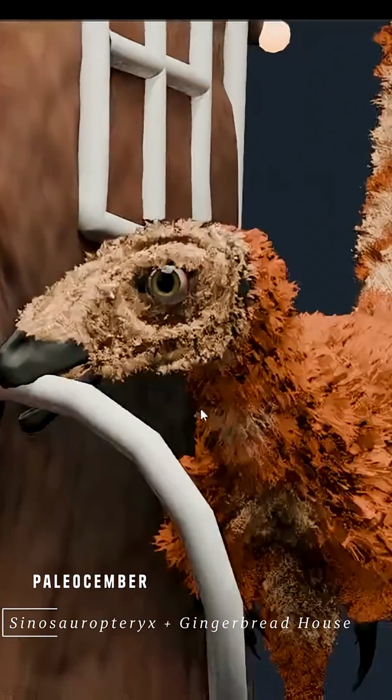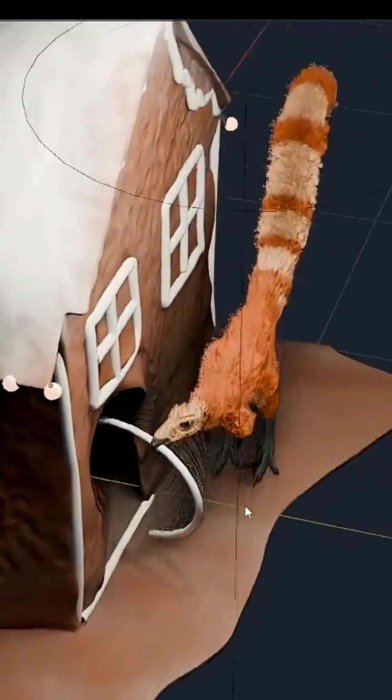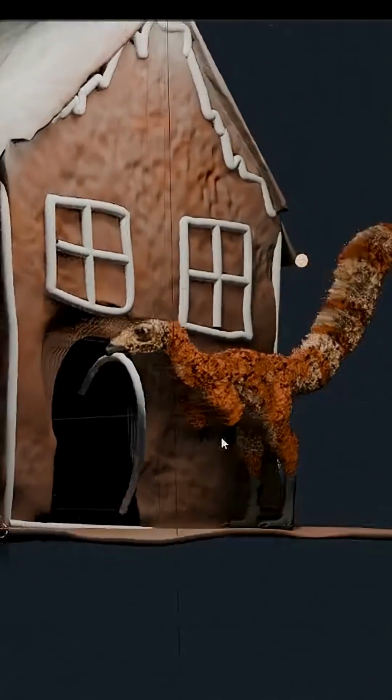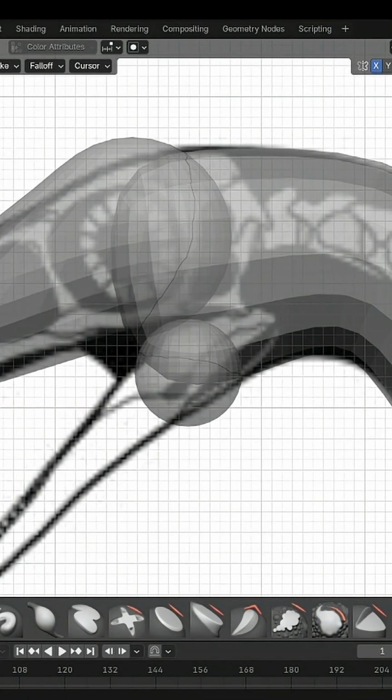This is how I made this Cynosauropteryx eating a gingerbread house entirely in Blender with the help of the hair tool. First of all, as always, you gotta start with a decent blockout.